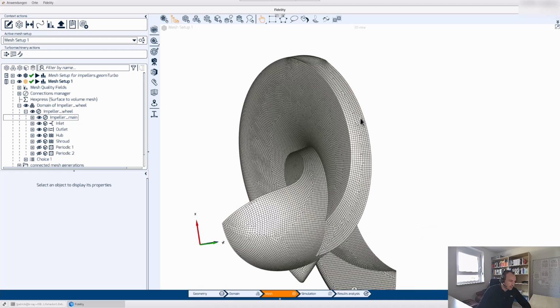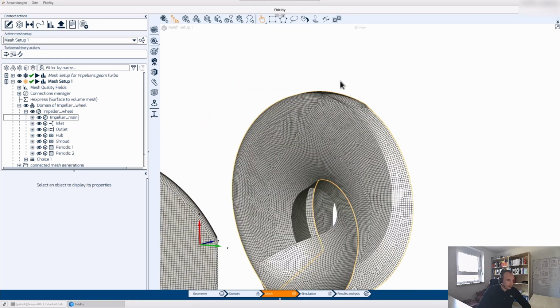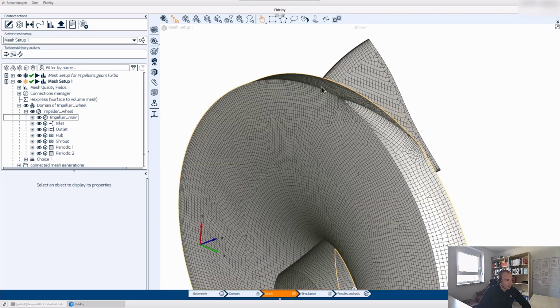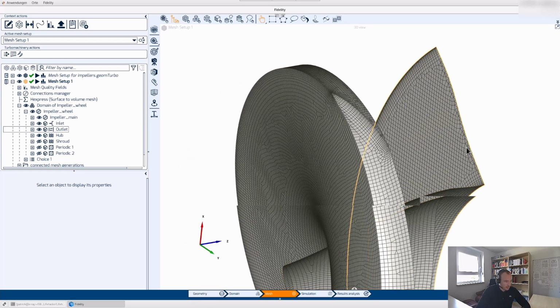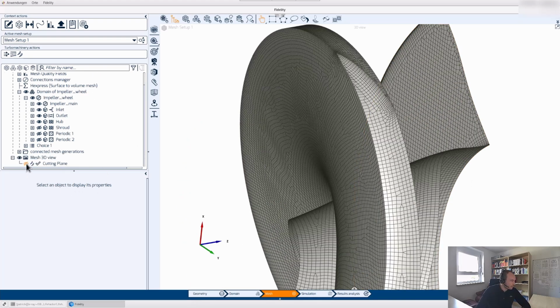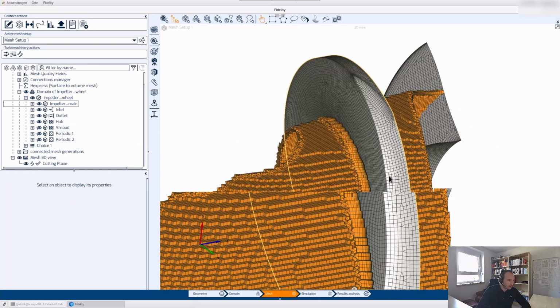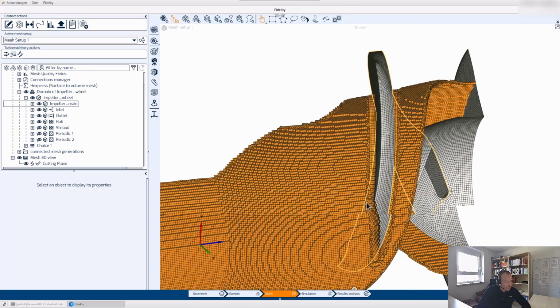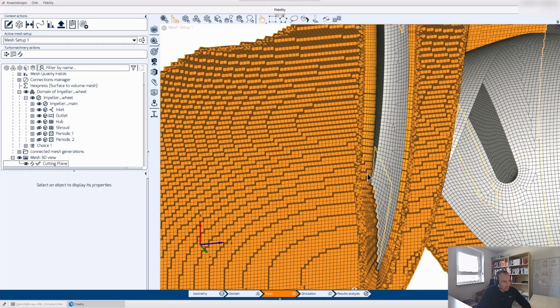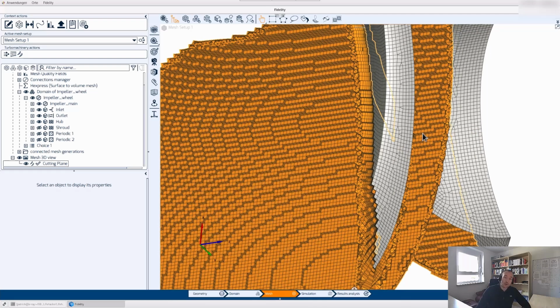So here you can see we have a very nice surface mesh, including also an anisotropic edge refinement. I will get to that in a second. We can take a look at a cutting plane at 50% span. So I would say all in all, this is something we can work with.